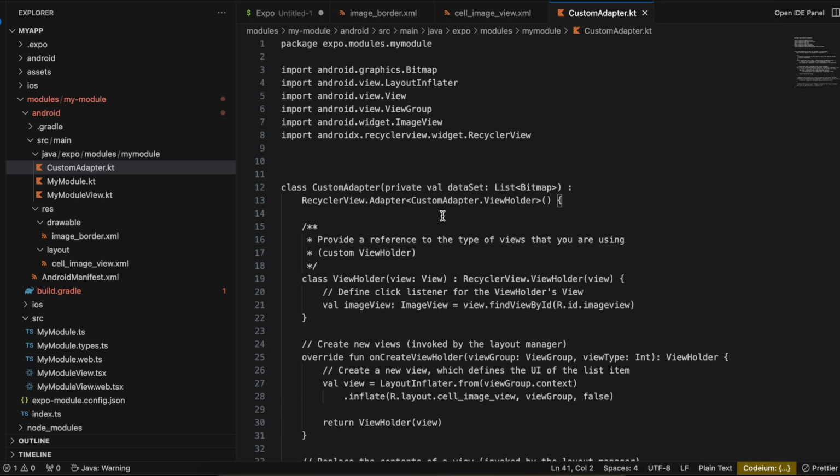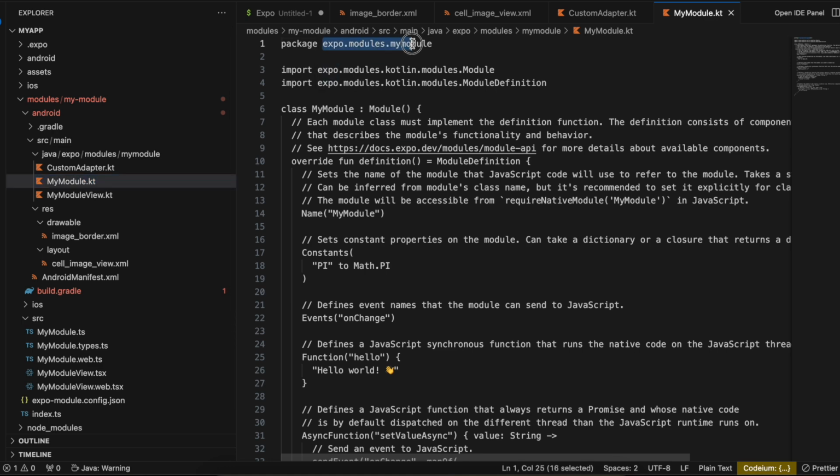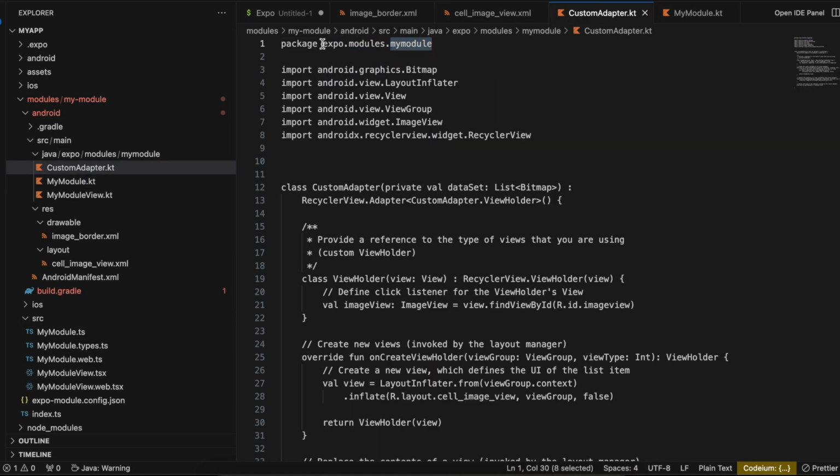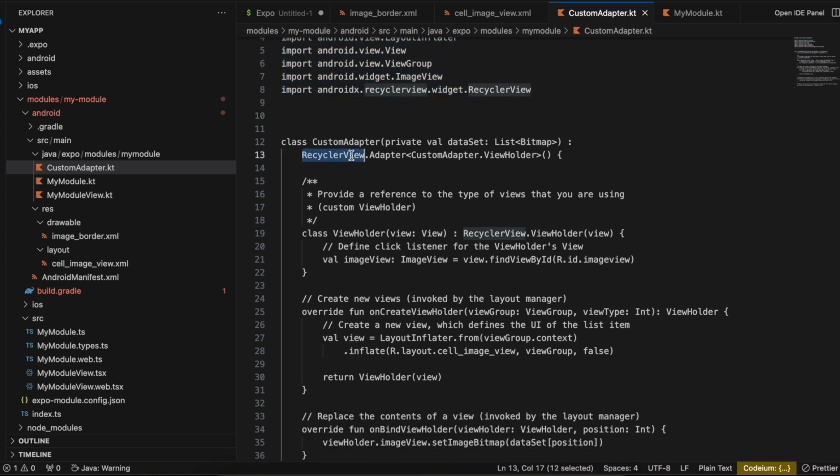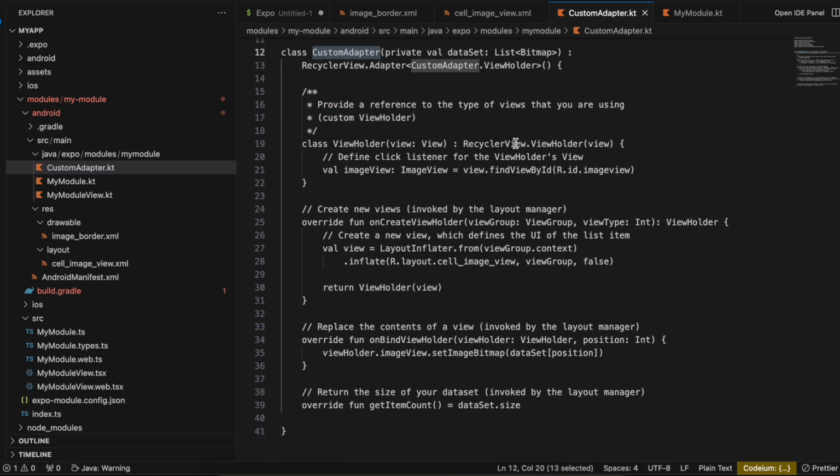First thing you have to be careful about is the package name. If you don't know what your package name is, just open MyModule.kt and this is your package name. So copy this package name over here. Rest everything will remain the same. These are all the imports. Here a RecyclerView requires an adapter, so we create a view holder for it. Here we find our image view because that's the ID which we gave inside cell_image_view.